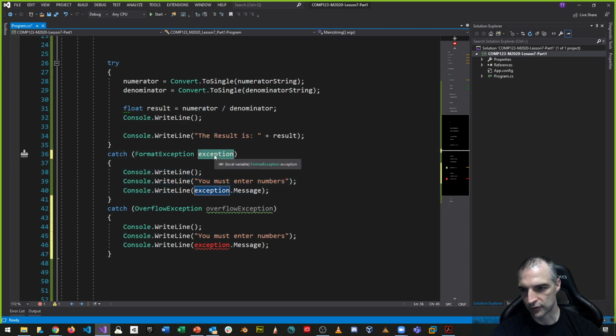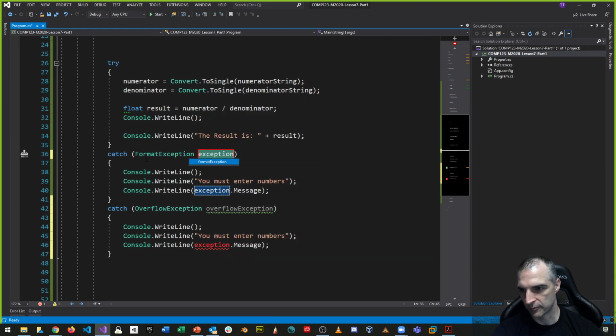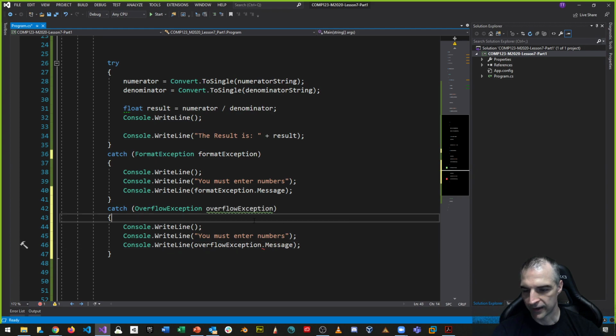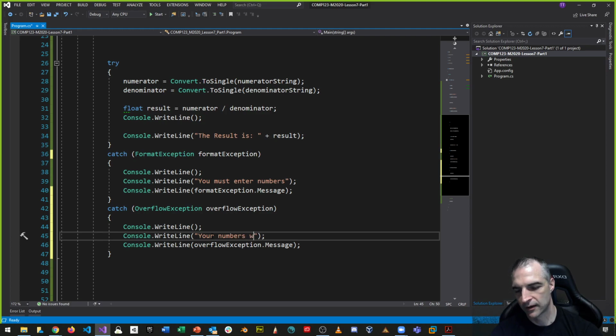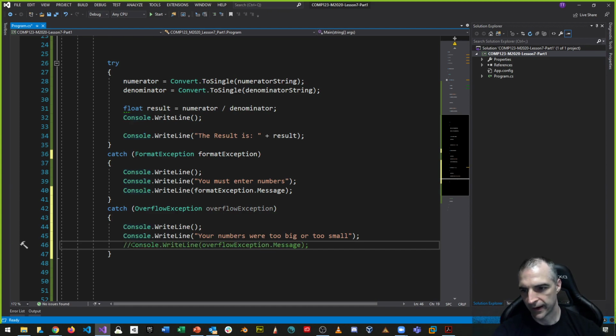In fact, what we should do is refactor this one. We should rename this exception so it makes a format exception. Format exception actually gives us a value to do it, and that makes more sense. This one should be an overflow exception, and your numbers were too big or too small. Okay, and so I really don't need this message. In fact, I can ignore or suppress the message, even though it's being caught here. I don't have to use it.